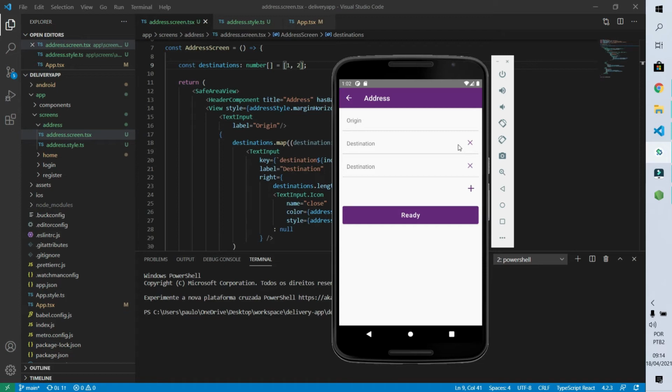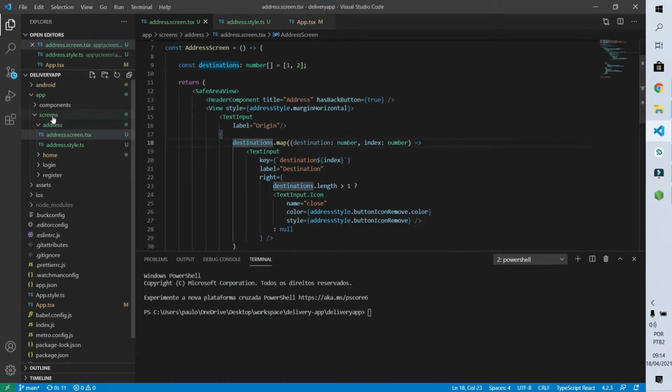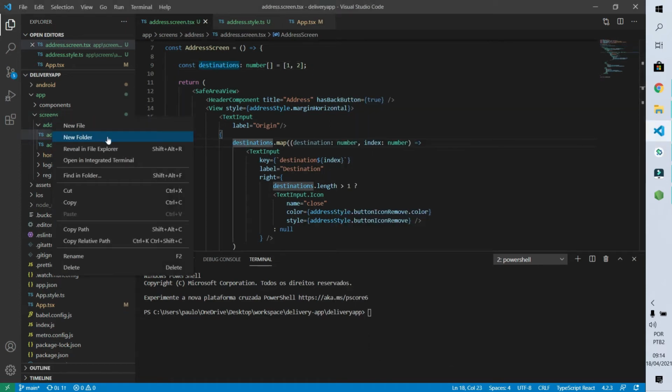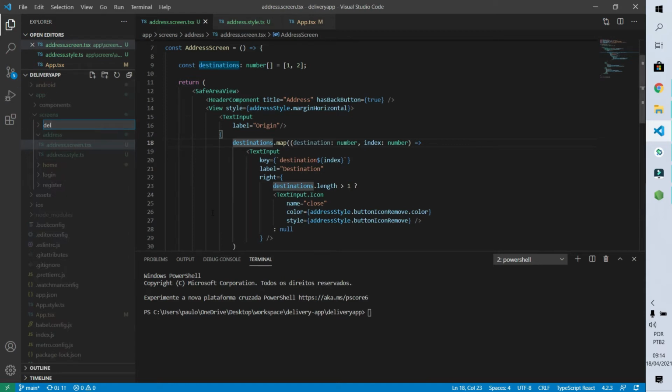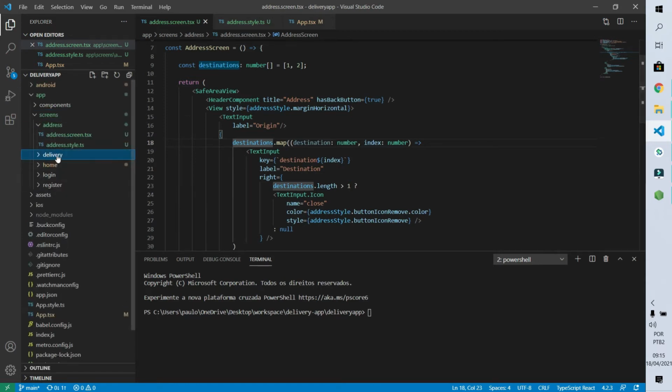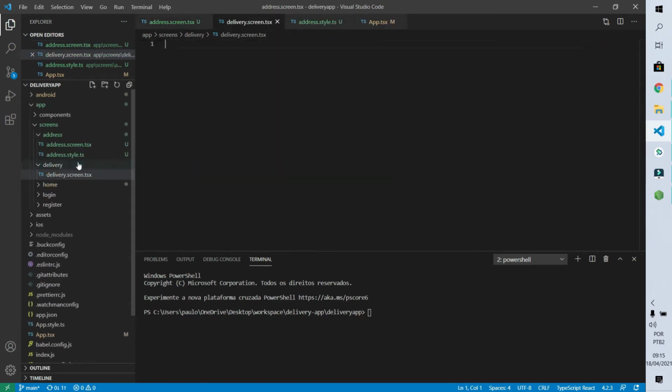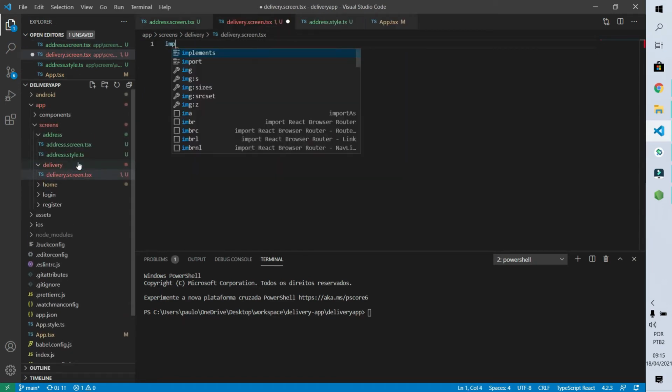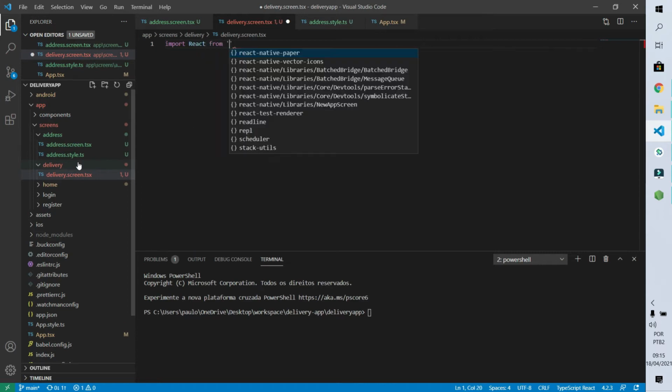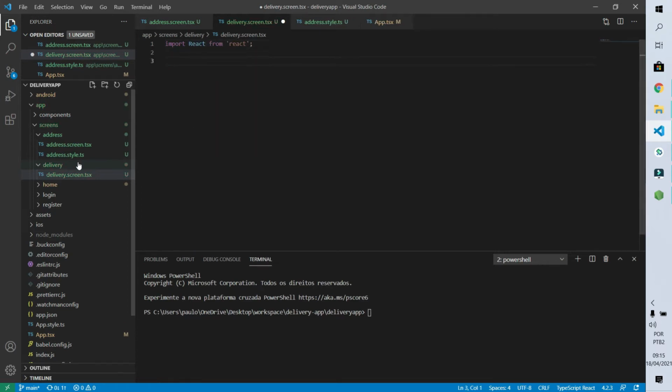Now let's go to our second screen, which is the screen that shows the delivery details. To do that, I come to our code and I'm going to create a new folder in app/screens called delivery. That delivery folder will contain a file called delivery.screen.tsx, which is the file that will contain our delivery page code. First of all, as usual, I will import React and then I'm going to create a constant called delivery screen, which is a function, and this function will return the code of our screen.